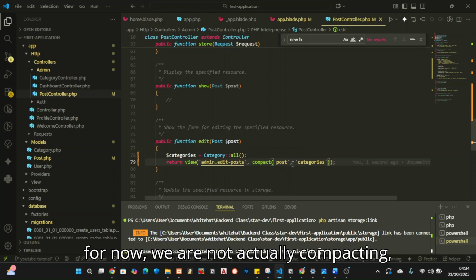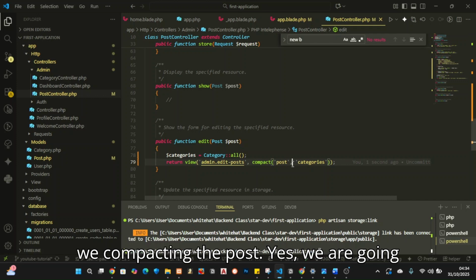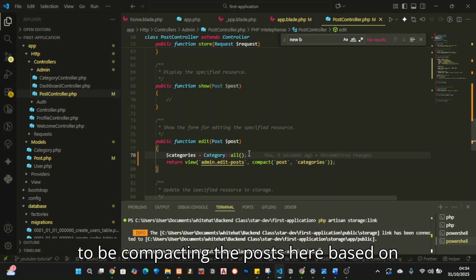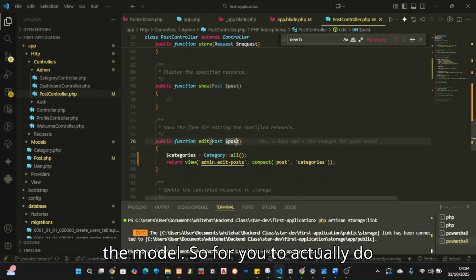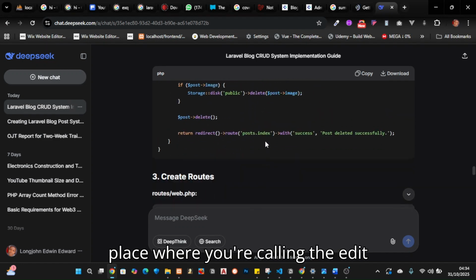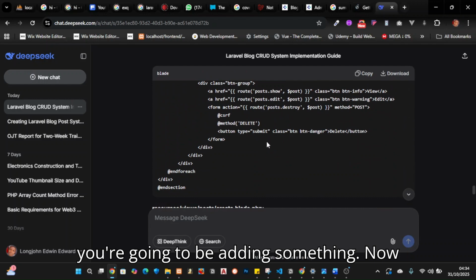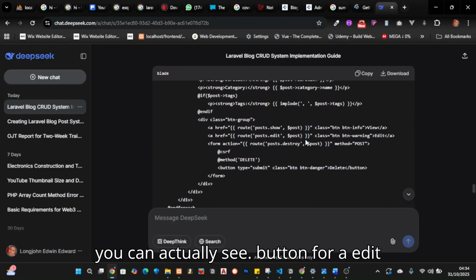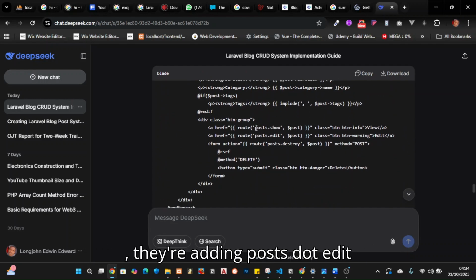So for now, are we compacting the post? Yes, we are going to be compacting the post here based on the model. So for you to actually do the editing, in the place where you're calling the edit, you're going to be adding something. Now you can actually see the button for edit. They are adding post.edit and with the post itself. So it means the post that you are going to edit is what you're adding as a parameter to the route.